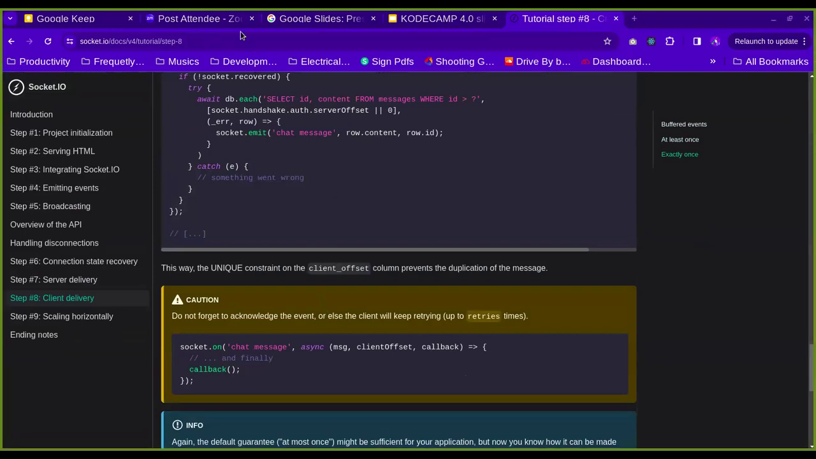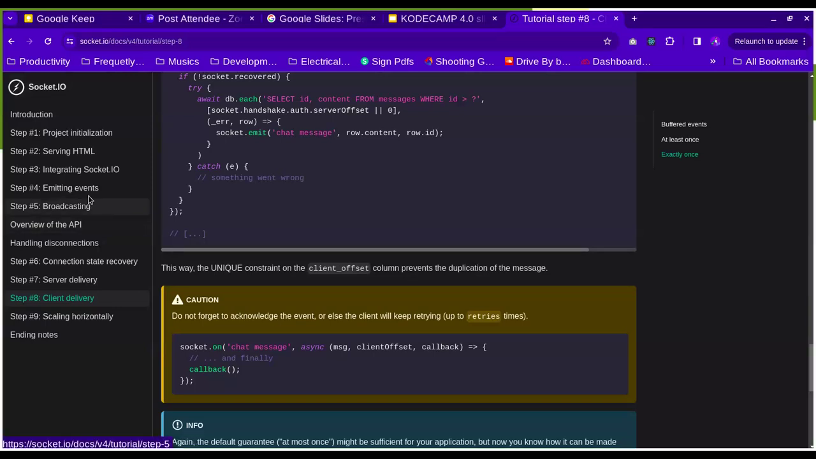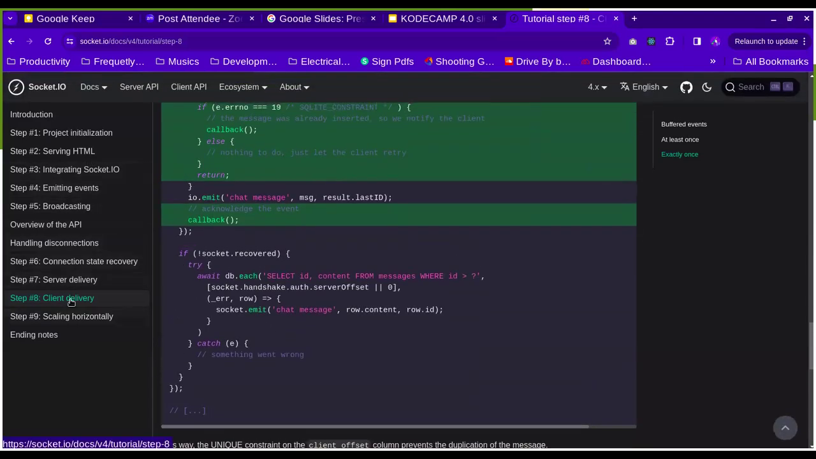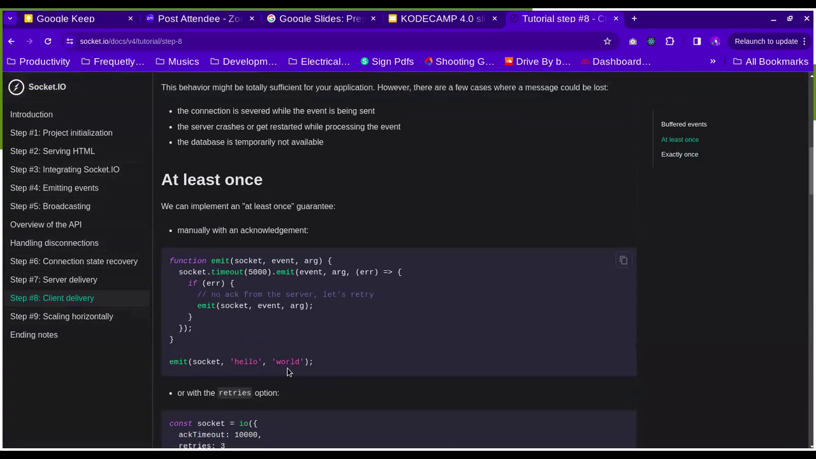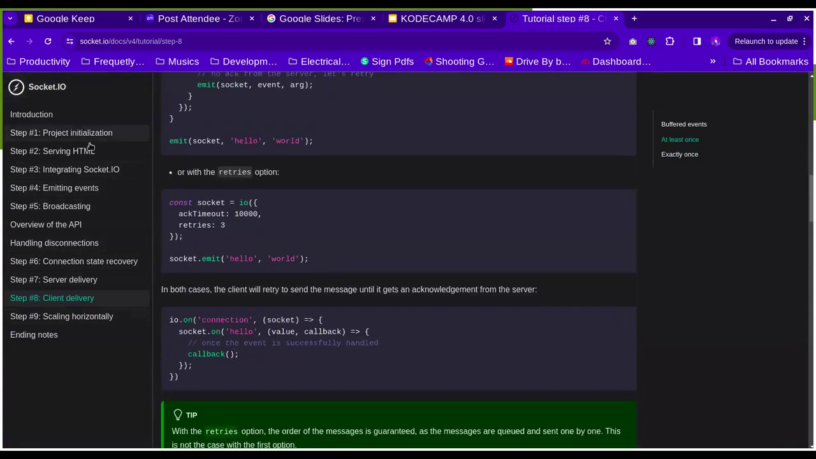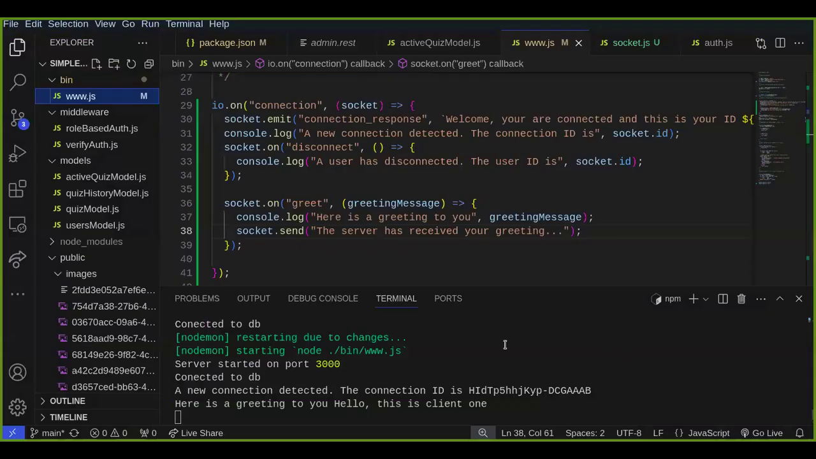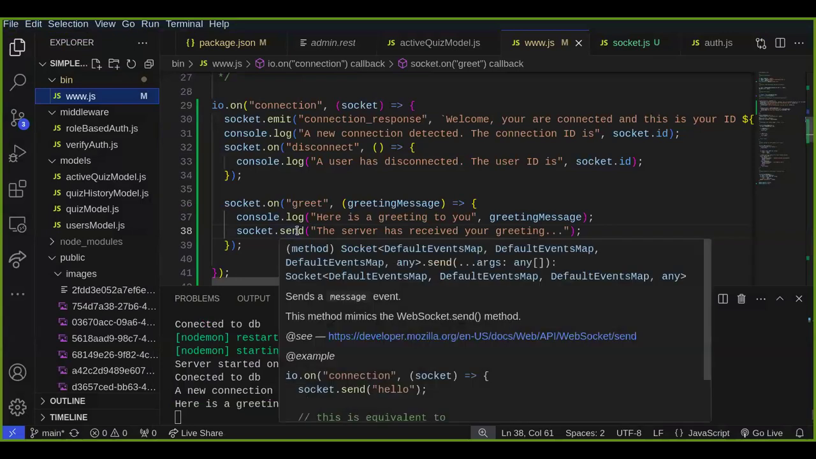Okay, so let's see. On clients delivery, let's see how this sends events. Okay, and what's this? Let's not worry about that. I think you're going to be fine if you just use socket.emit. I'm not sure about this socket.send, but let's see.